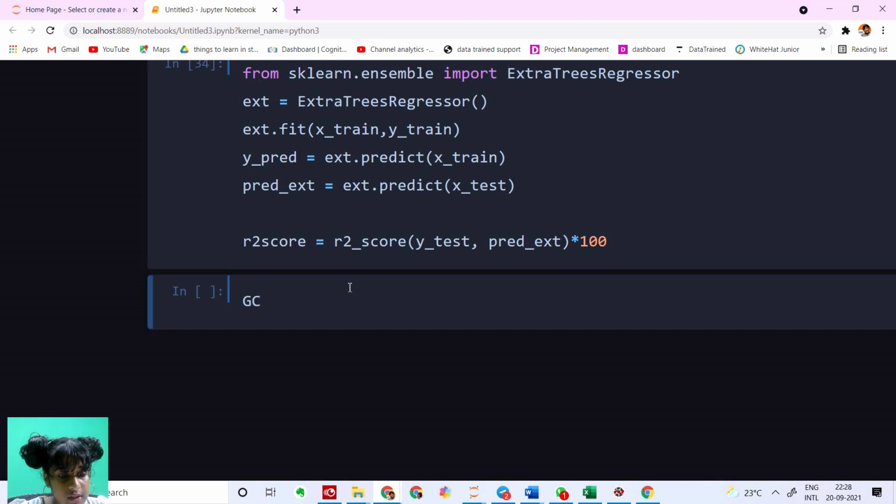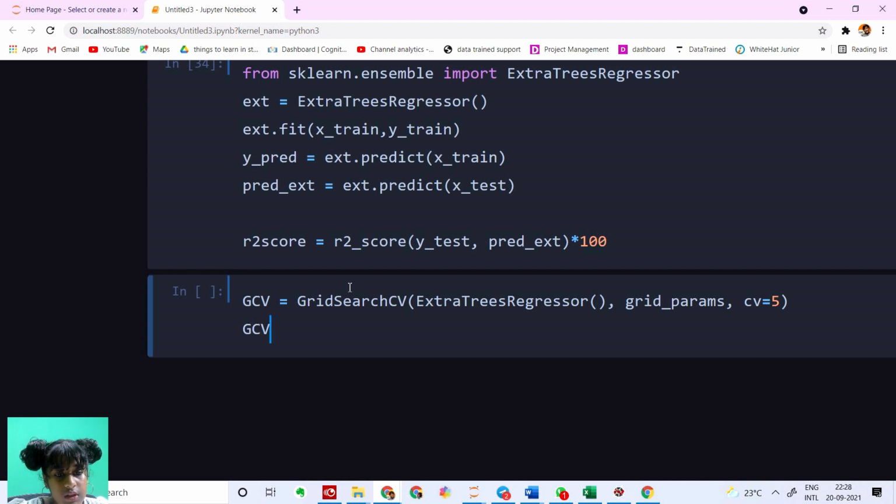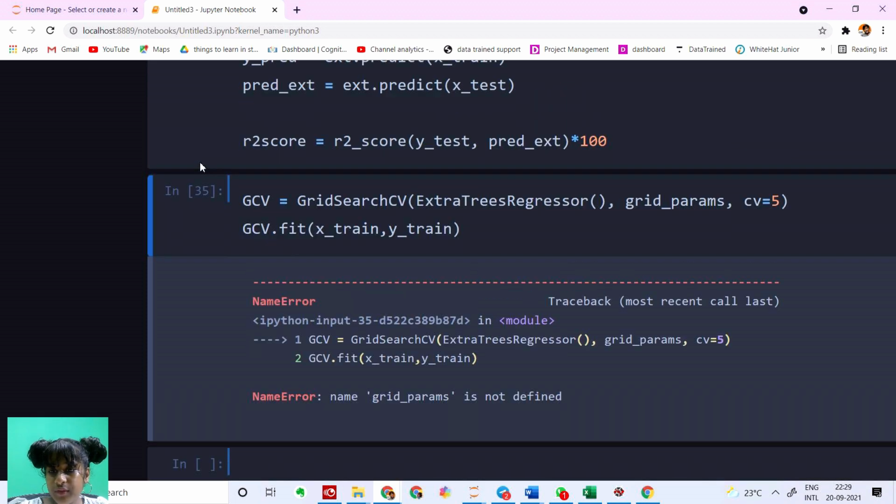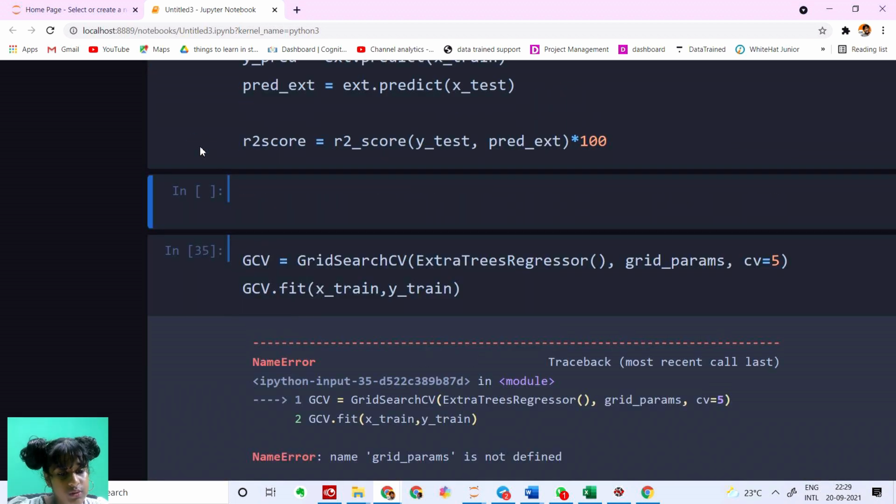So I'm going to say gcv is equal to GridSearchCV, and we're going to use our ExtraTreesRegressor model, comma grid params, and let's set our CV to 5. Say gcv.fit x train comma y train. Oh, we forgot to define our grid parameters, so let's do that.